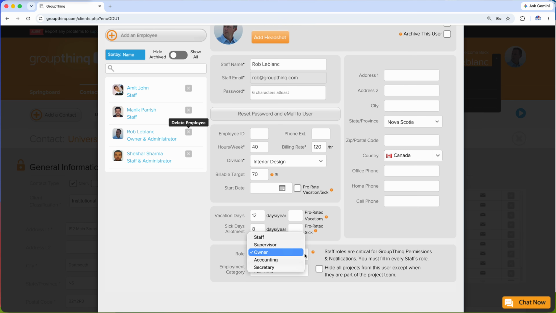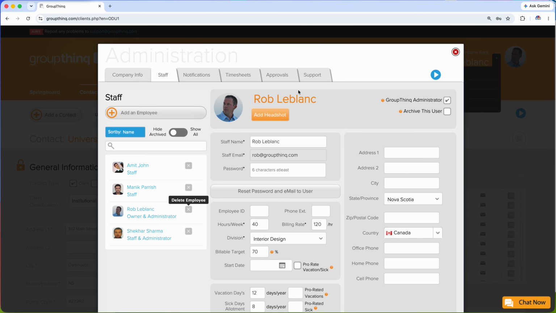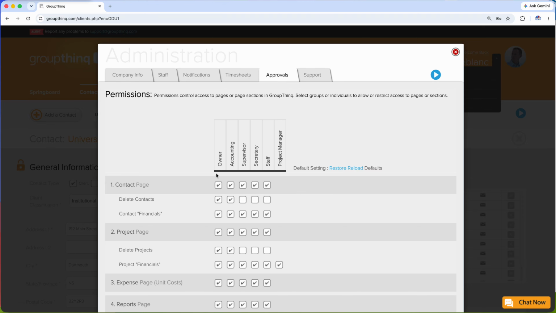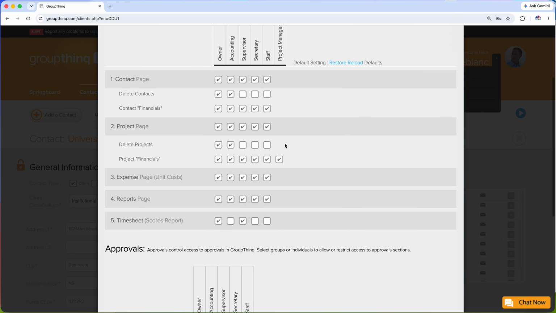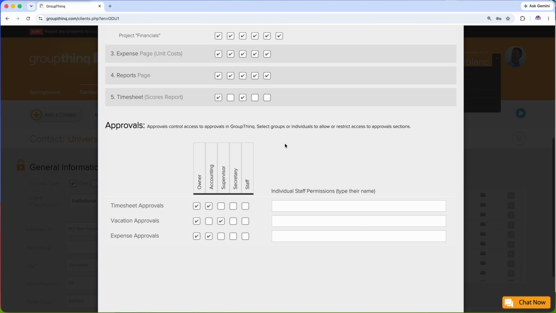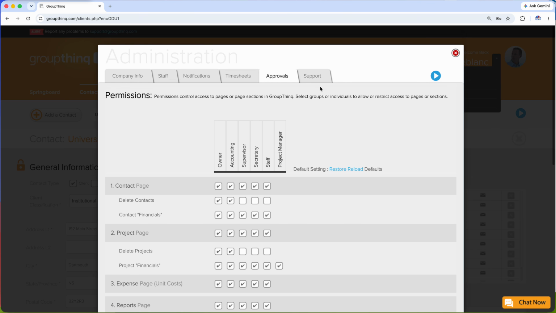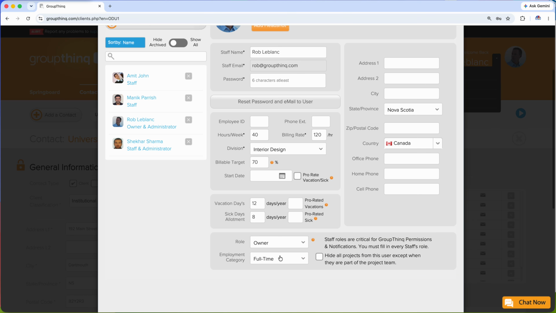It's important to set up the role. There's 5 roles currently in GroupThinq. That may expand in the future, but really it's set up to set up the admin privileges. So we're going to talk about that in an upcoming video here, but essentially in approvals, you'll notice that there's these 5 different categories. There's actually a 6th category for project managers, and this sets up your permissions within GroupThinq. So we'll have another video on that, but that explains the role piece.